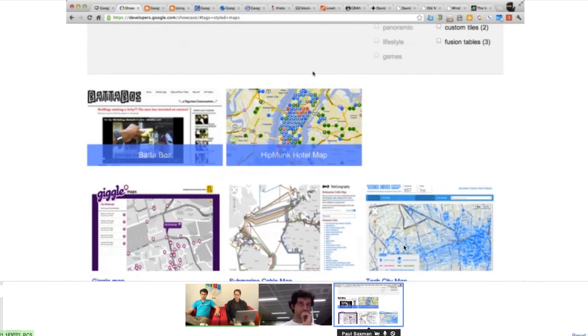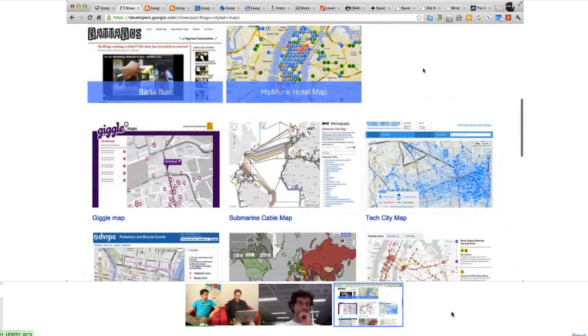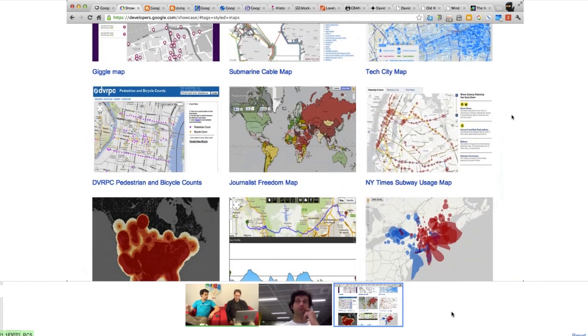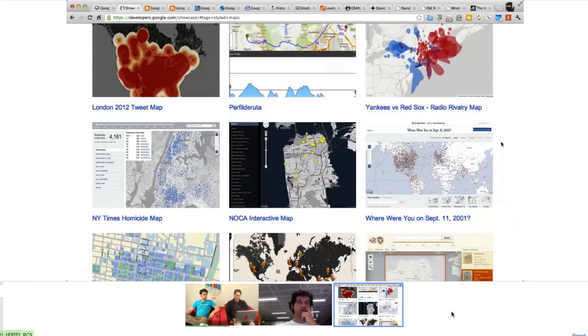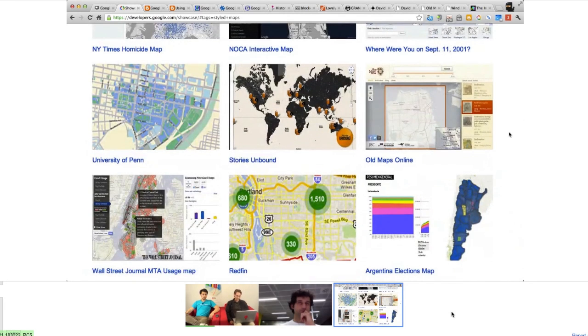Like the ones Paul's showing now, it just grabs us. Yeah, and when you look at these, like I was saying before, they're really map-centric. The map is a key component. Not to say that we'll only feature web apps that put the map right in the center, but Old Maps Online is already in there. That's great.